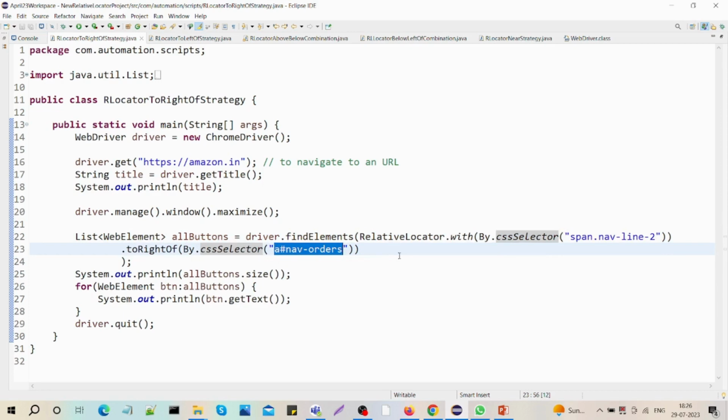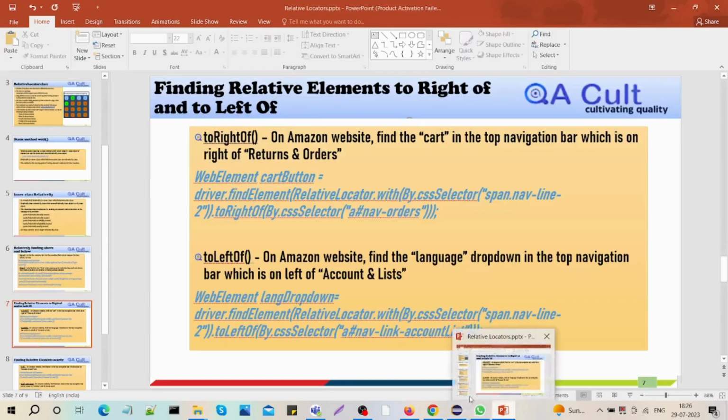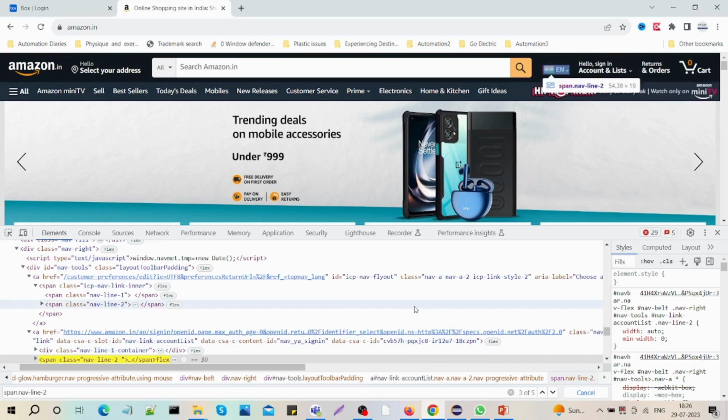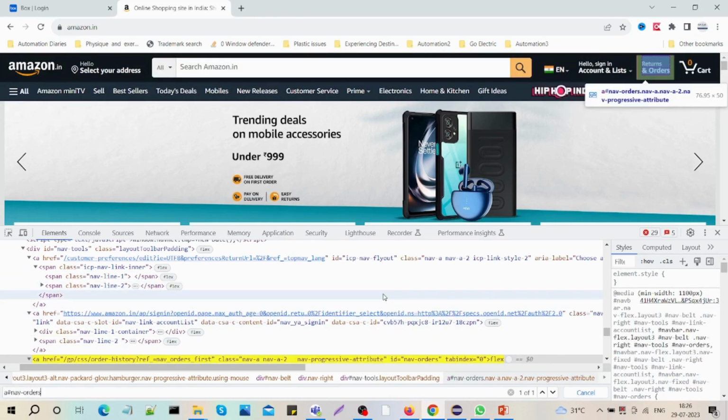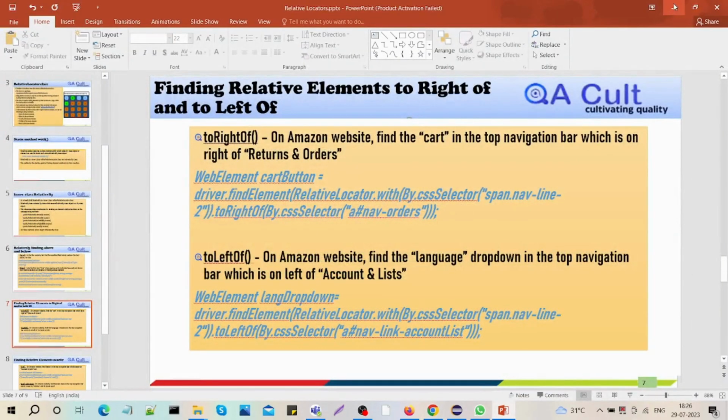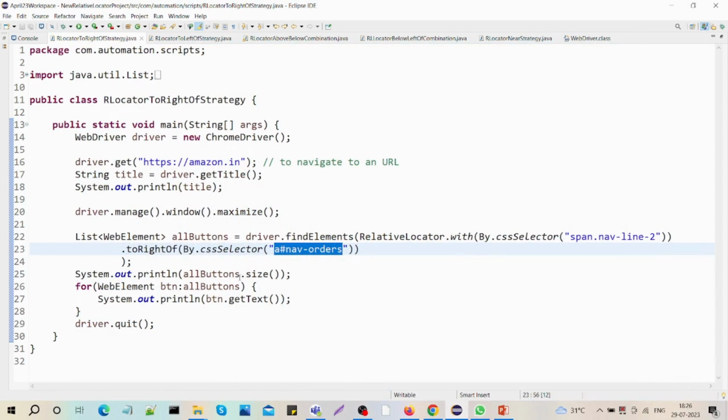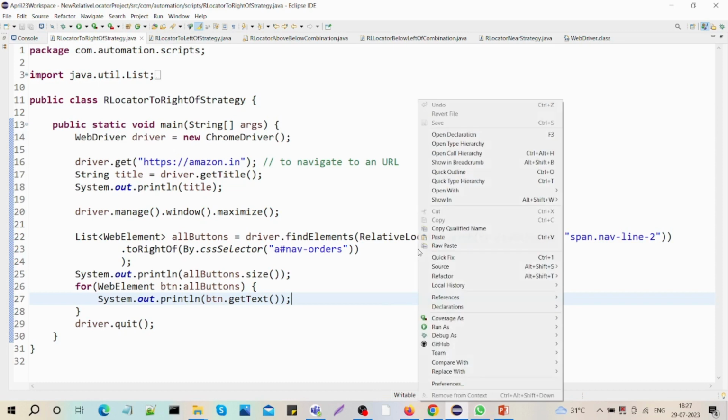So let's copy it and go back to Chrome. Here if I put hash nav-orders, then it is giving me 1 of 1, and it is giving me the element returns and orders. So I want to find cart, which is to the right of returns and orders, right? For verification I have printed its size and I have also printed its text. So size should be 1 as per our requirement. So let's run this script.